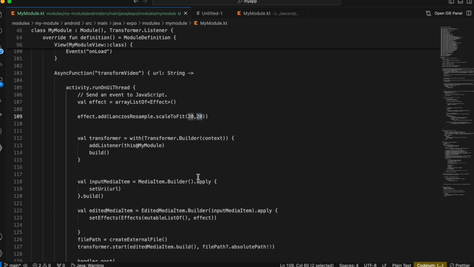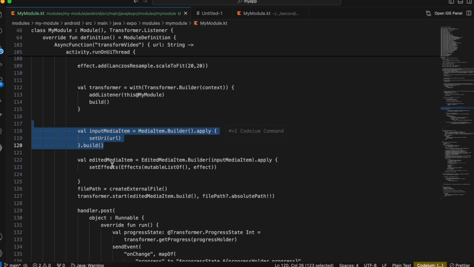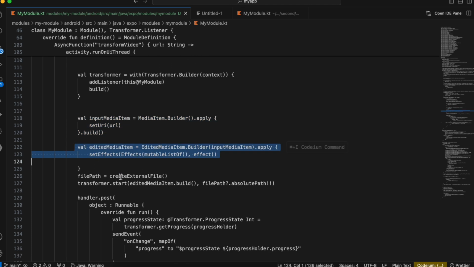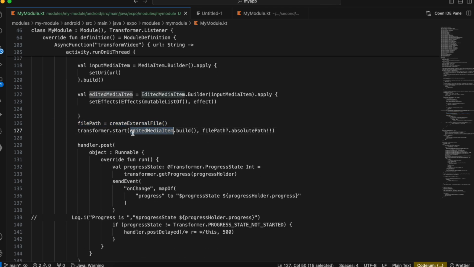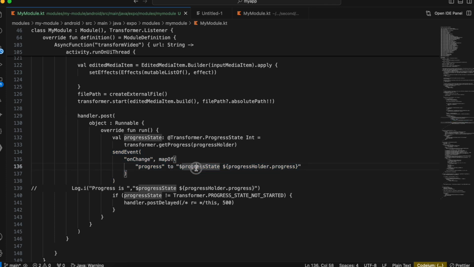Again, coming back to VS Code, here I'm creating our transformer, then I'm creating our input media item, and here is our edited media item. Then I create an external file out of it, and then just simply start the transformation over here. Here you can see this entire bit of code is used for tracking progress state as well as the actual progress. So I'm sending back the progress state as well as the actual progress back to the React Native side. Once I show you the output, I will explain more about these two things in detail.